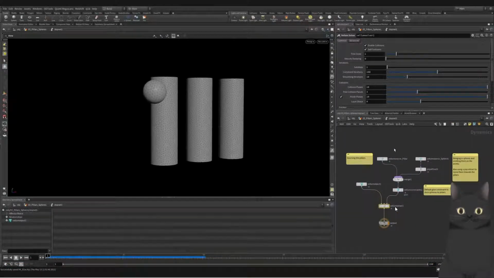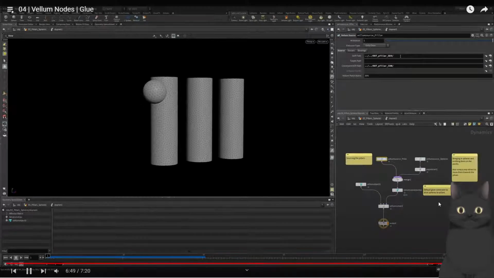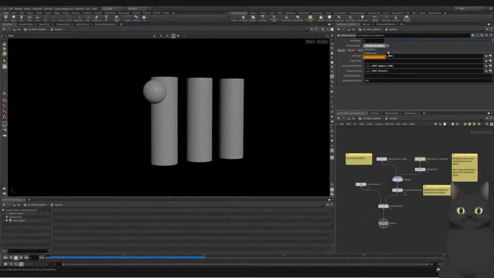I find when doing more complicated setups, it's easier to set up a Vellum Solver inside a DOPnet as it's easier to customize. It's a really simple setup, but let's walk through it. I have 2 Vellum source nodes. The first is bringing in my tubes. They are only emitting ones. I then have another Vellum source bringing in my spheres, but notice I've changed the emission type to instance on points. I then add a reference to the points I set up.